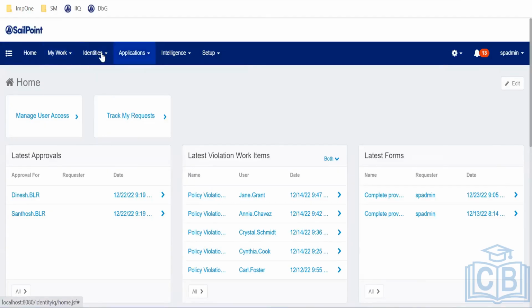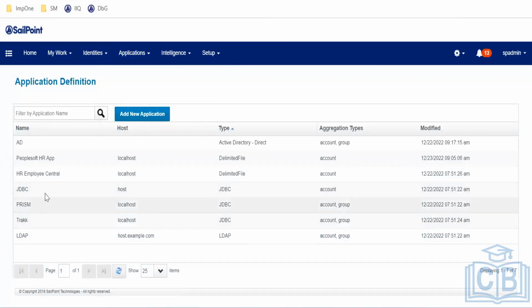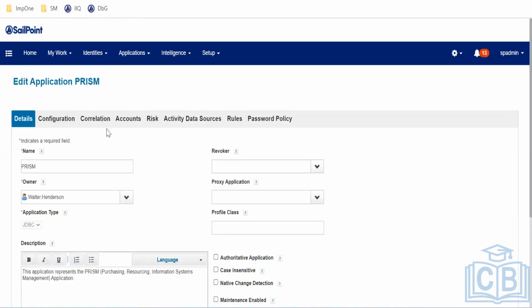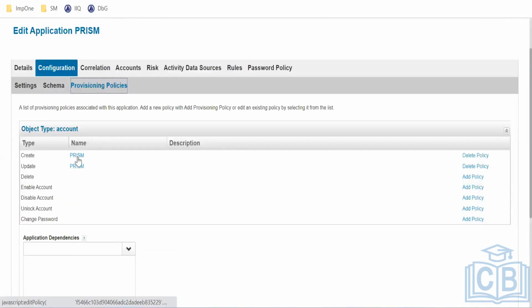Either way, you can create it. If you are going to create it for any application, then go to the application directly, application definition. Let me take a backup of this application. I don't want to create any mess with this one. Let me open this Prism application. Go to Configuration, Provisioning Policies. Here I already have forms for create and update.